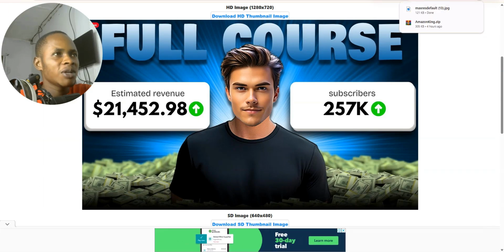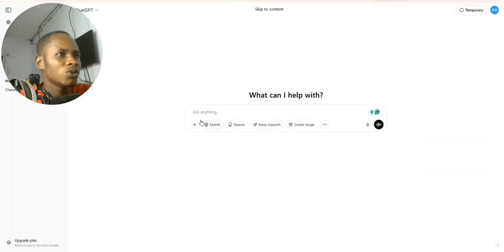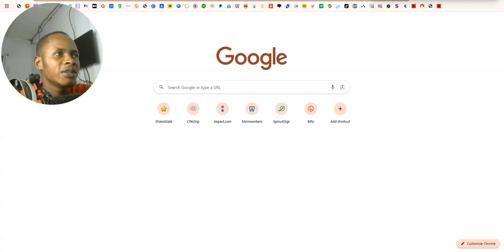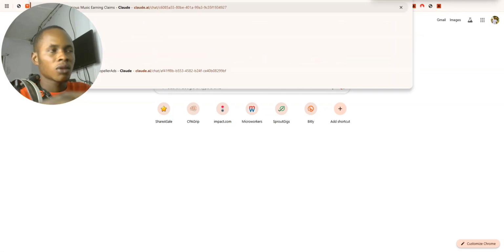So the next step is to ask ChatGPT to analyze this picture for you. I'll just have to do it this way. You have two major ways of doing that. The first thing is to use ChatGPT, and the second thing that you can do is to go to this platform called clade.ai. So I'll just go to clade.ai. This platform helps you to analyze and generate the prompt automatically.